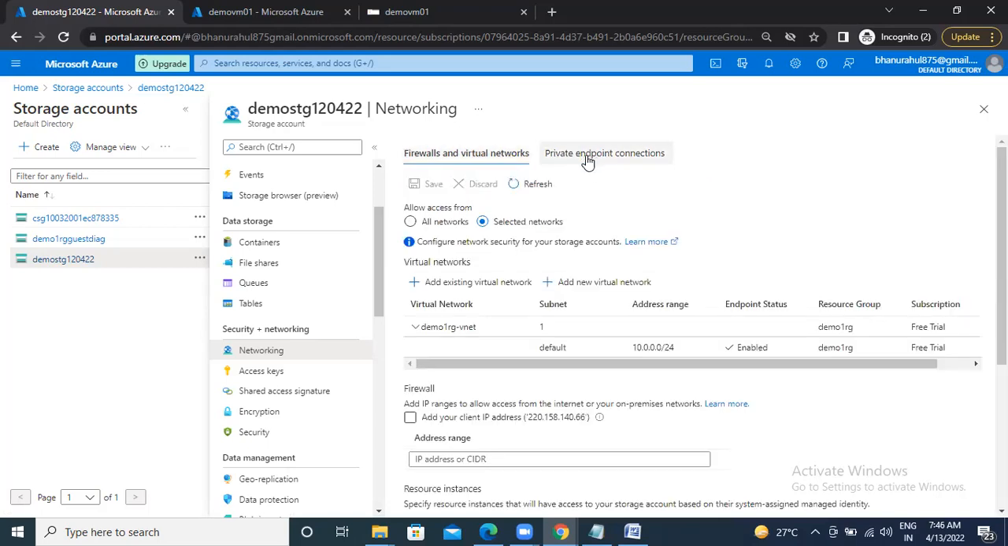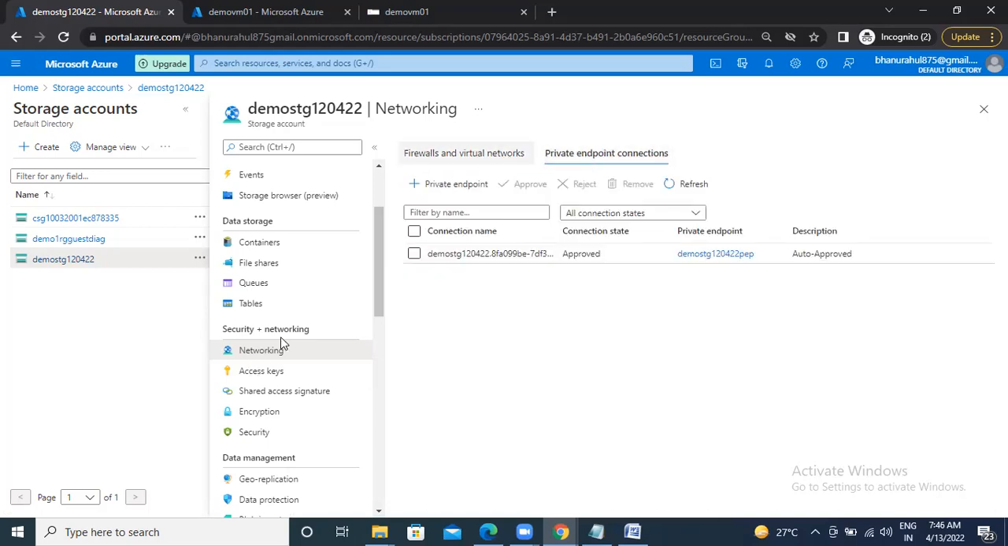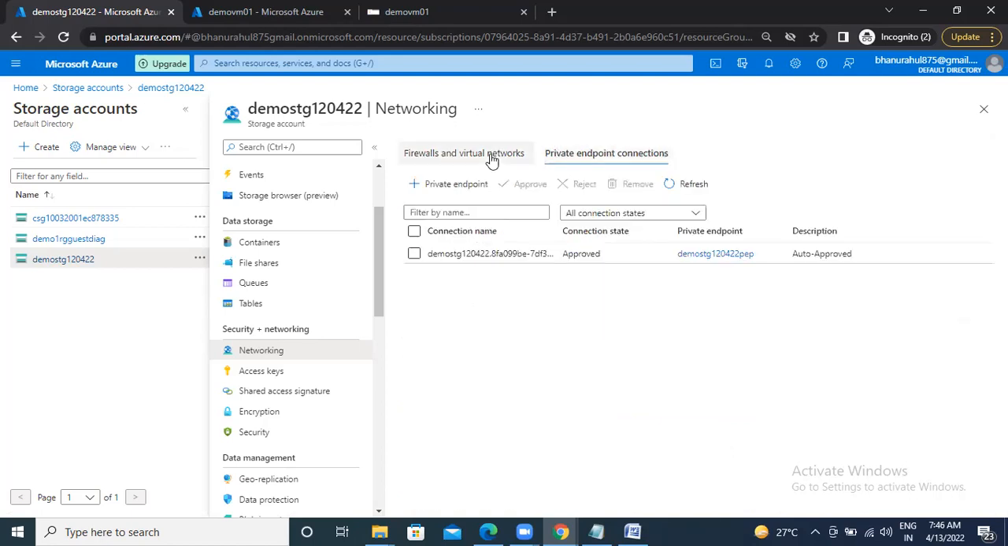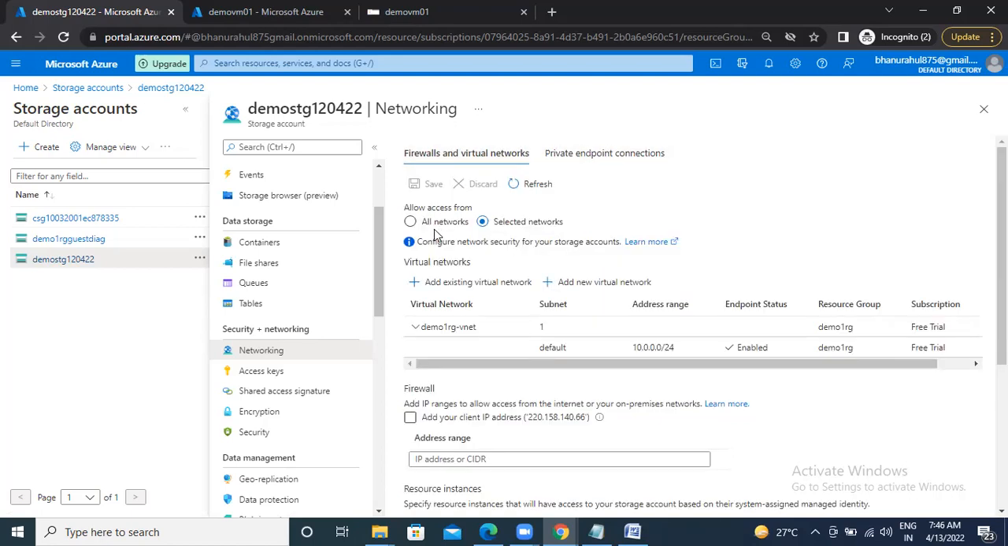These networking options are very important. If you don't understand, let me know. These three options are very important. Organizations will follow two of these options: selected networks or private endpoint. In some cases, the project or application requires public access to the storage account, and at that time they will choose the option to allow all networks.